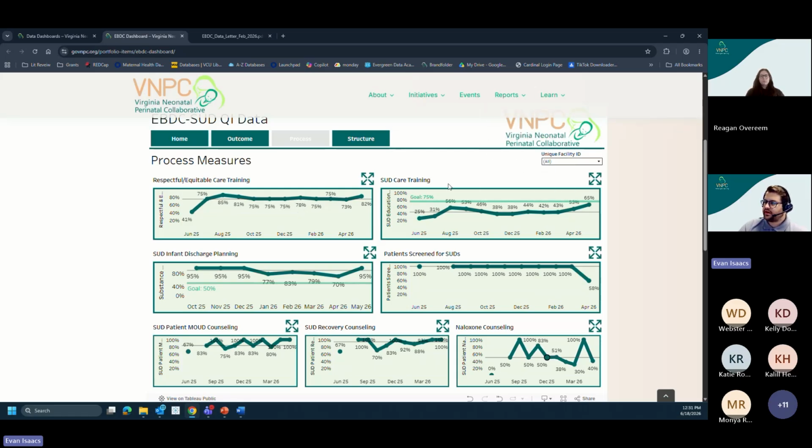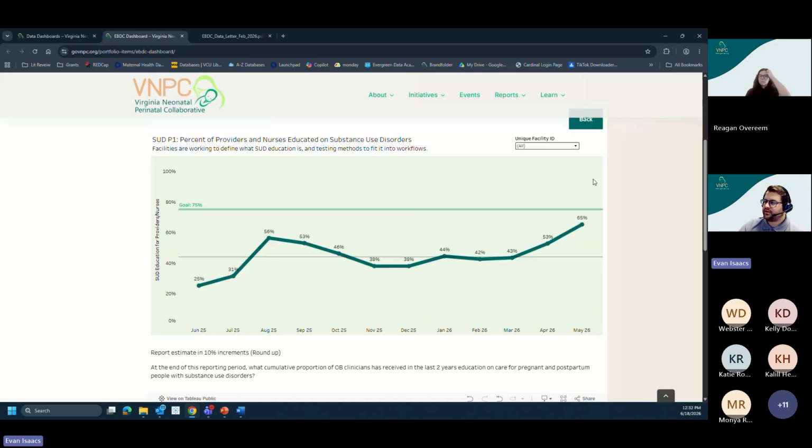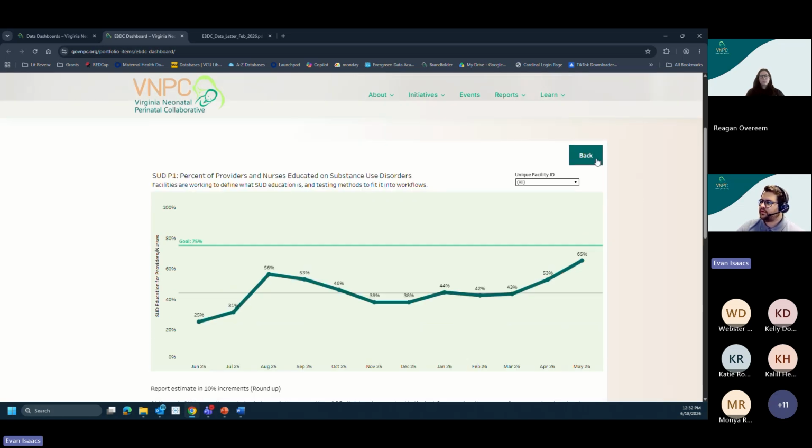Substance use disorder care training. This is our goal. I'll expand this real quickly. This one has had some volatility, but we've recently started to see an upward trend in the last few months, getting closer to our goal of 75%. But our median for this project is at 44%. So we do still have some work to be done to reach this goal, and we're working with our facilities on the best ways to do that.